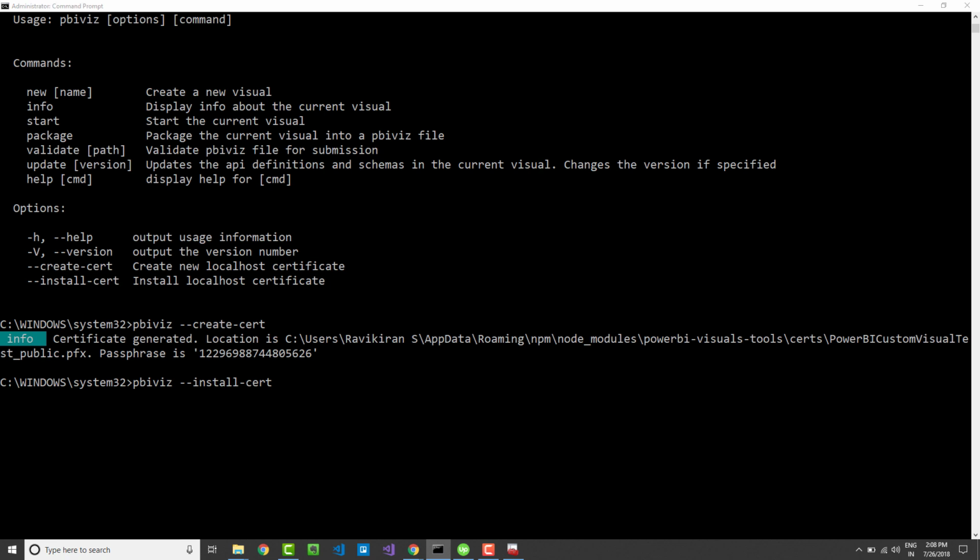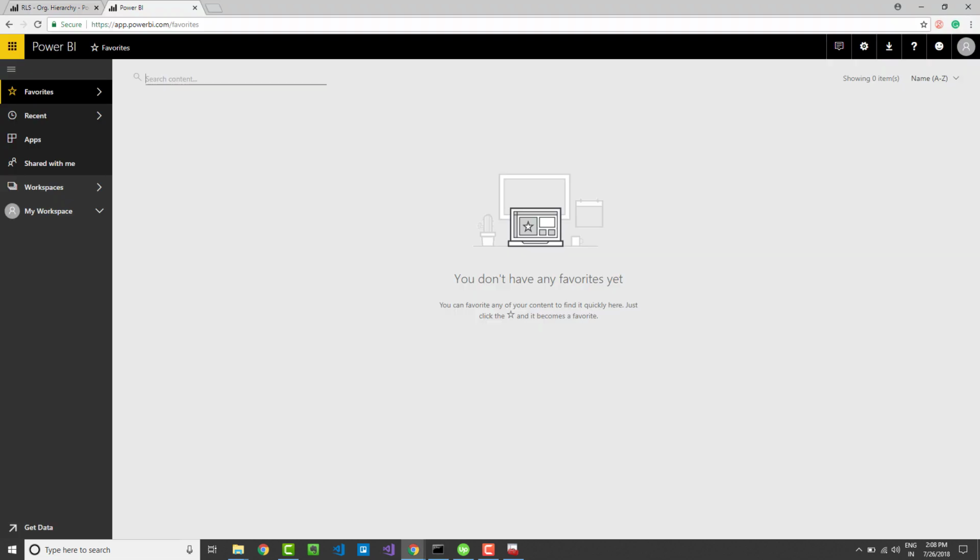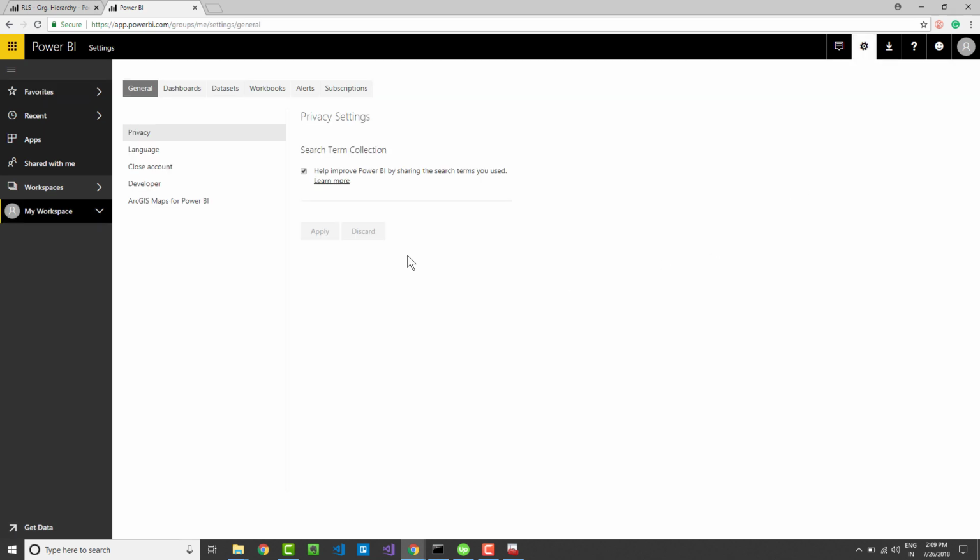And once you install the certificate, the next step is to go to Power BI to enable live preview of your developer visual. So to enable live preview, just go to your settings page and go to the developer page and just select enable developer visual for testing. This is required because as and when you make code changes within your local environment, you would like those changes to be picked up by the app.powerbi.com service. And for that, you need to enable this particular option.